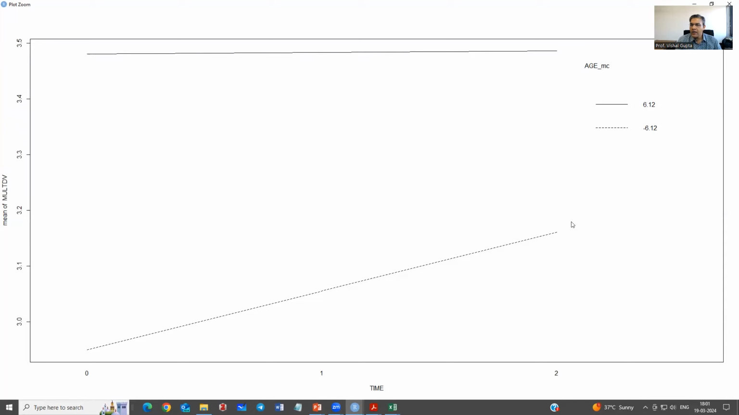And for younger people, you see it is the low value of age. This is the high value. This is mean minus 1 SD. This is mean plus 1 SD.